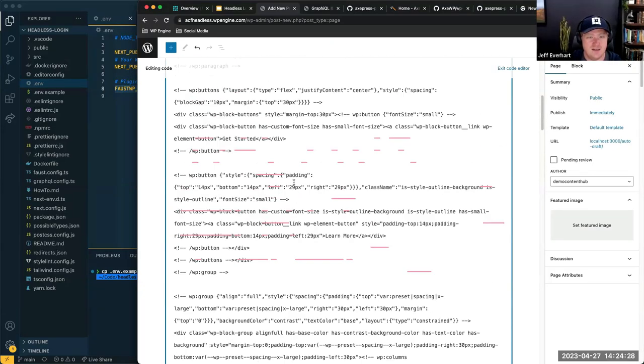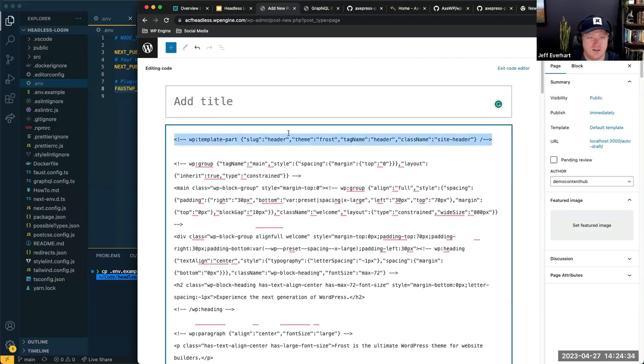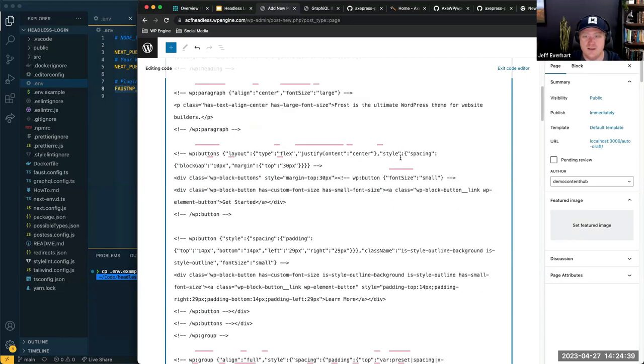Before you hit save though, just delete the first and the last line of what we copied over. The template parts. Those template parts over here. Okay, yep. Because the template will replace those. Okay, cool.